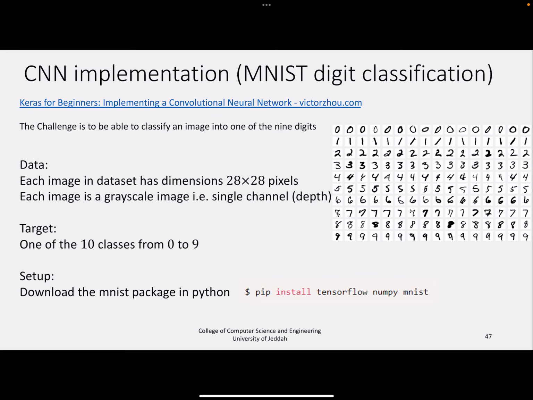CCAI321 Artificial Neural Networks. So let's go through an example of a practical application of convolutional neural networks. This example is an implementation of using convolutional neural networks on the handwriting data set of the digits from 0 to 9. The data set itself comes from MNIST, and the data set looks kind of like this.